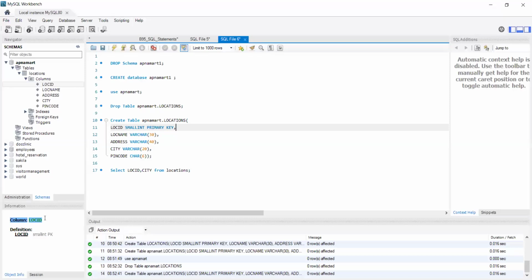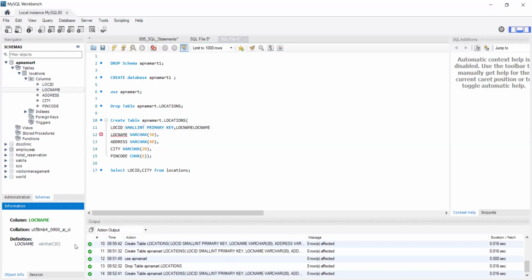When you click on it, here you will see the properties of the column. So column is location ID, the type is small int, and PK stands for primary key. So you see location ID, the data type is small int, and there is a primary key. If I click on location name here, you see varchar 30. No constraint here. Okay, this is how you can create a table.